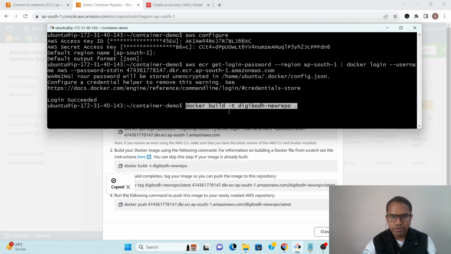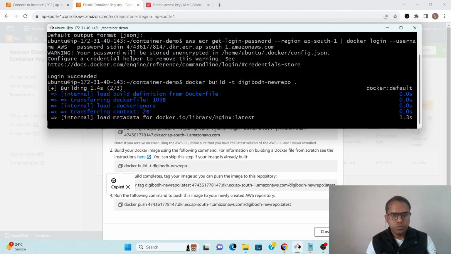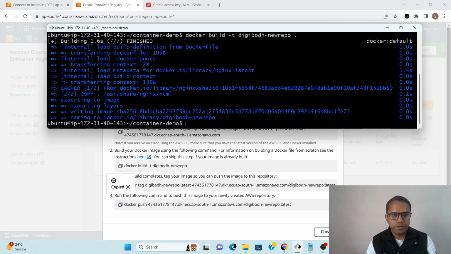So docker build -t, for tag, and this is the name of the image which we are going to use, and then a dot. It means that the Dockerfile is available in this current working directory, and we are using that Dockerfile to create the Docker image. This whole discussion we have already done in a previous video, which I will share in the description box. You should follow it. So it is building, and the Docker image has been created.